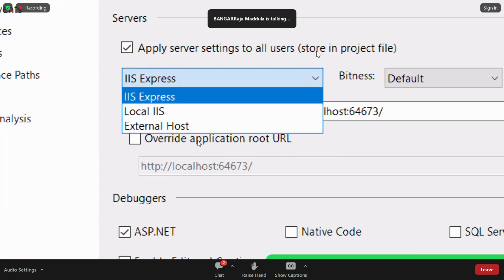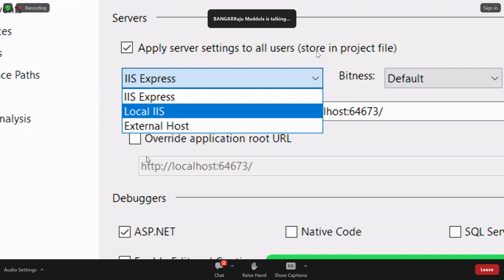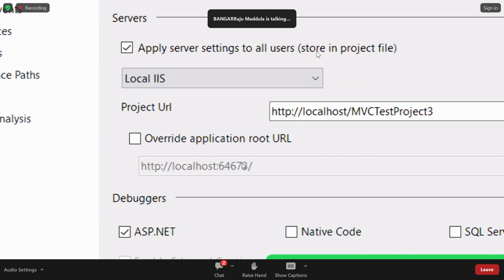Local IIS means IIS on your local system. External host means IIS on a remote computer. From here I can host it on IIS on a remote computer, like a public server. That we are going to see later, I said. Okay, now what shall I select? Local IIS. See, guys, when I select local IIS, immediately the URL changes.